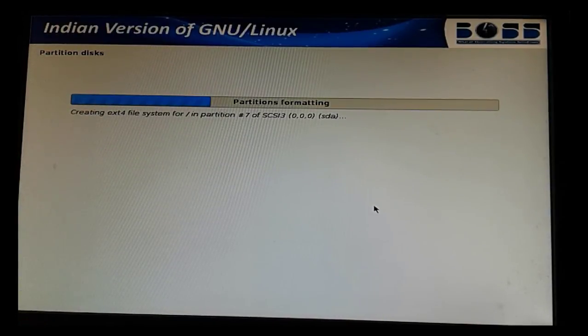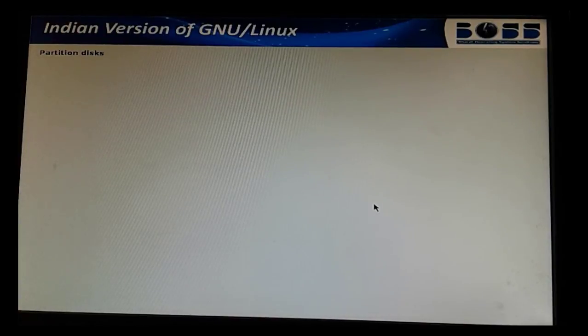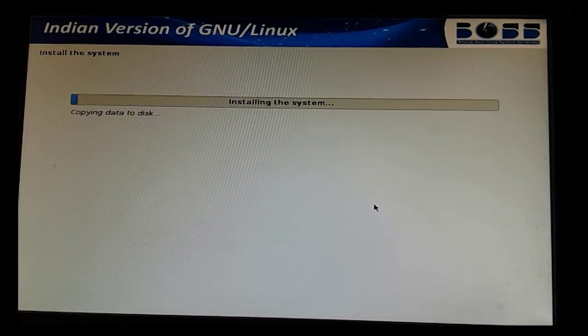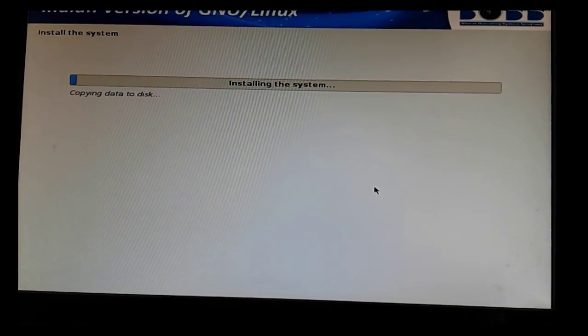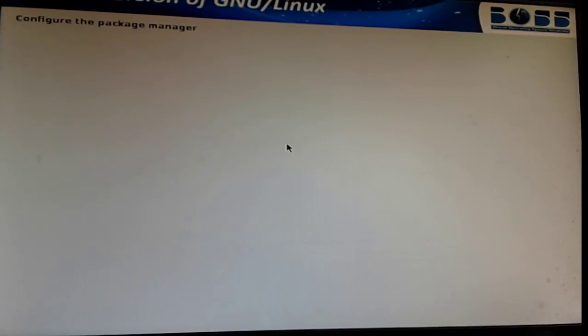Now it will install BOSS Linux in our system. It will take some time according to your processor speed. Now the installation is complete and it will install the GRUB loader.